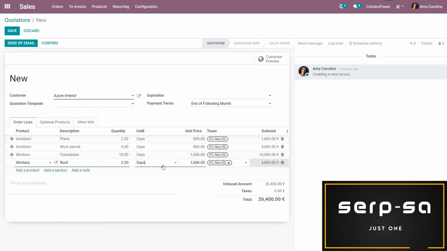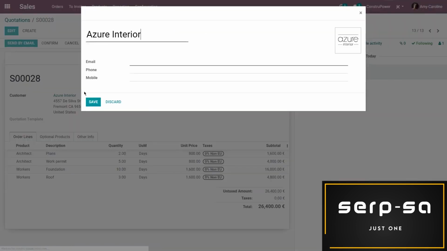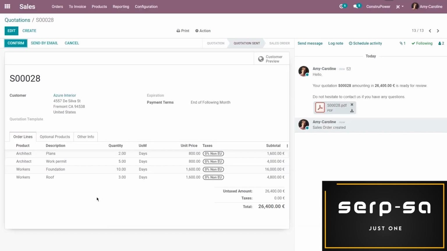Now something I want to point out is that the units of measure can also be shown in weeks or months for projects that take longer than 30 days, so just keep that in mind. All right, then the sales team will save the quotation and they'll send it to the customer. So I'm going to click on Send by Email. If there's no email set on the contact, I will be prompted to add an email as I am here. And then we can save and we can go ahead and send that email.